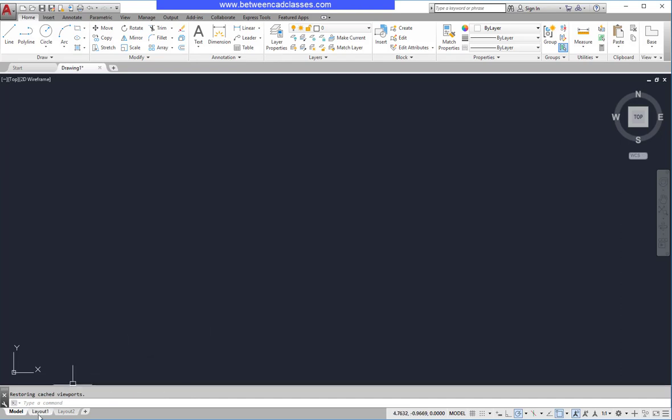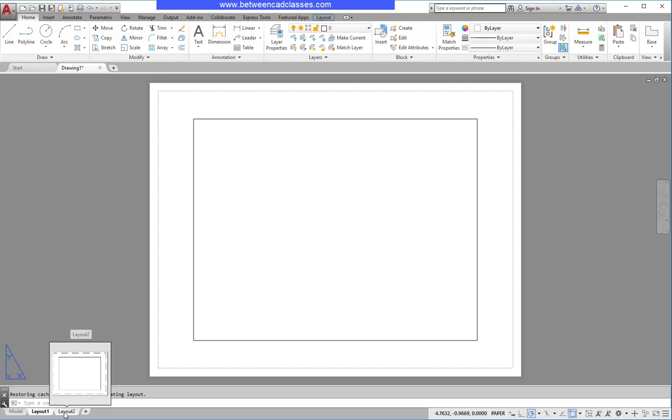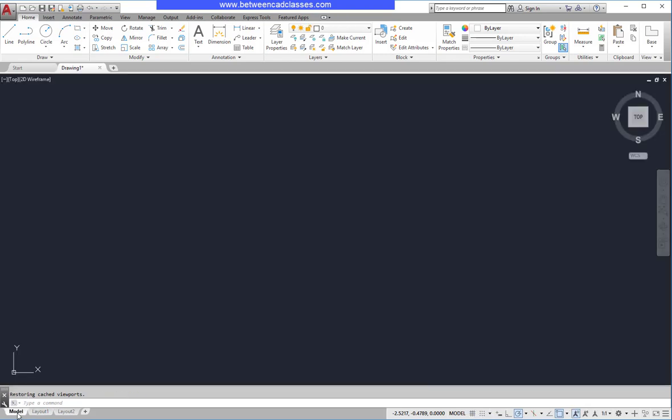In the lower left corner, we have our Model and Layout tabs. The Layout tabs allow us to set up our drawings to print to specific size sheets of paper, as well as specific printers. The Model tab is where we do the bulk of our drawing. At the very bottom of the screen, we have our status bar. The status bar includes several different functions for allowing us to draw more efficiently in AutoCAD. This concludes our look at the AutoCAD user interface.